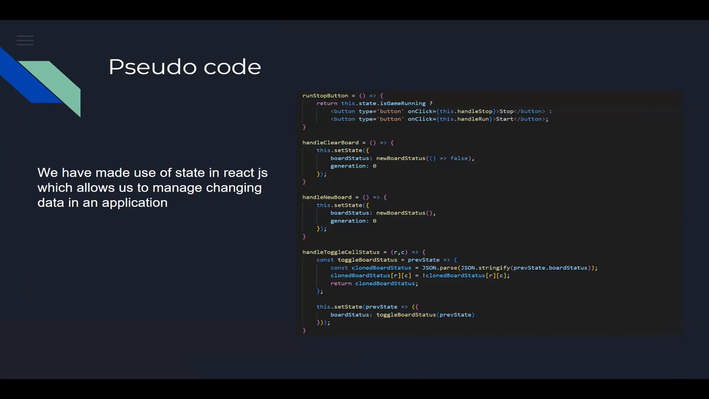So we just put some little code snippets here. One such is we have made use of useState in React JS, which allows us to manage changing the data in our application. So you can see clear board, handle new board, handling toggle cell status.